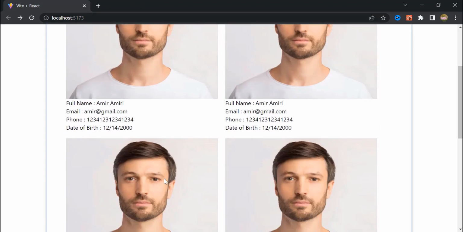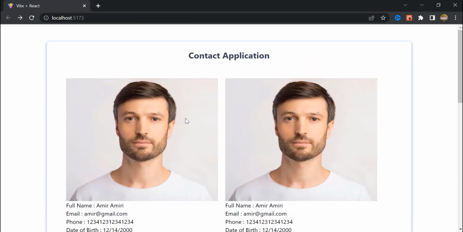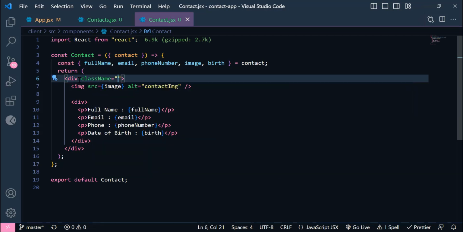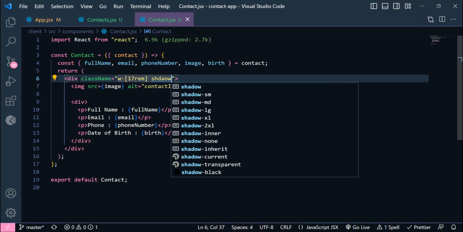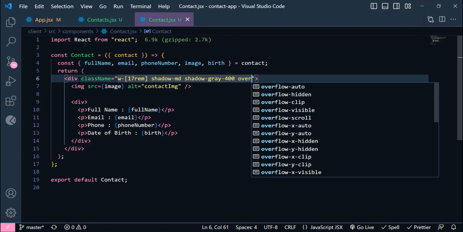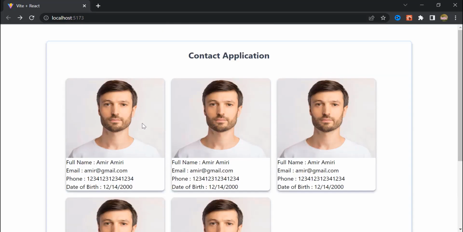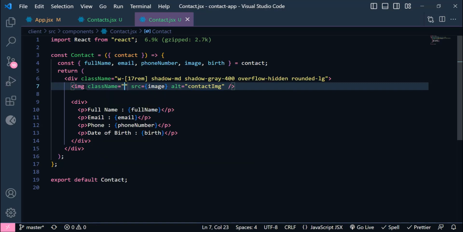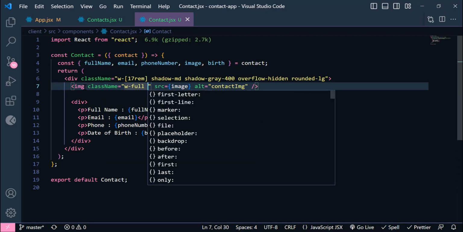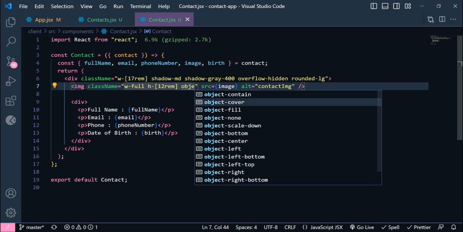Okay, now let's check it in the browser. You can see that we have image with the text here. That's cool. So for this div, we need to give a class name. The width is gonna be 17 rem, shadow MD, shadow gray 400, overflow is gonna be hidden, rounded LG. Okay, now they are looking good. For this image, the width is gonna be full, height is gonna be 12 frame, and object is gonna be cover.